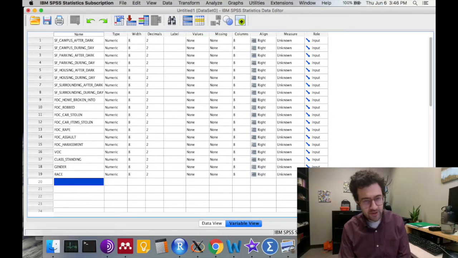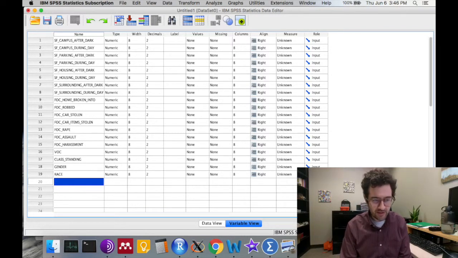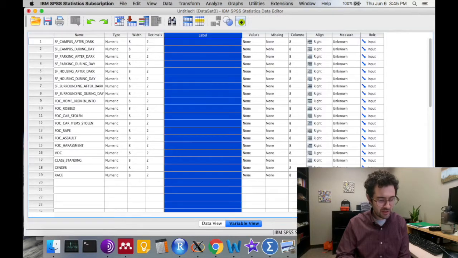Now, if we look at the variable names we just entered, we recognize that they give us a lot of information about the questions that were asked. However, they're still a little bit cryptic. So what we can do is provide even more information describing what these variables are showing us by putting information in this label column. You can think of the label column as another way to name the column, but in a way where you're free to enter a lot more information.